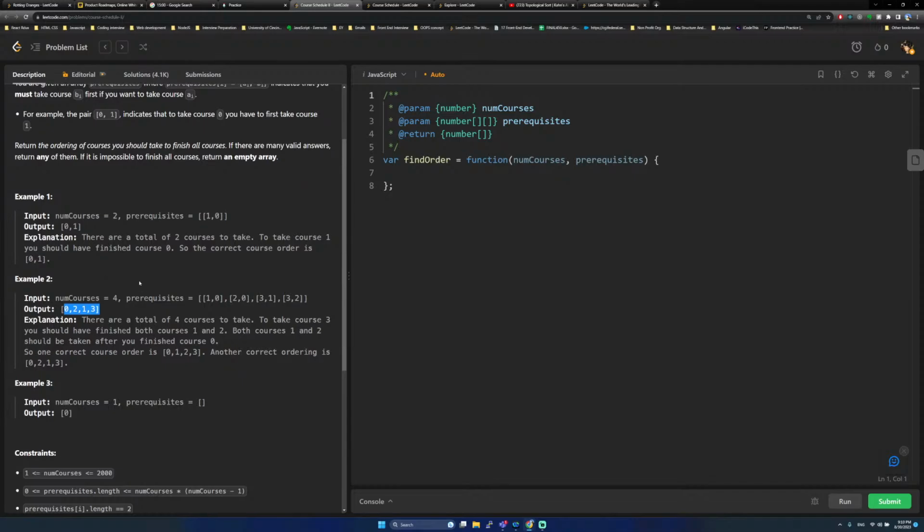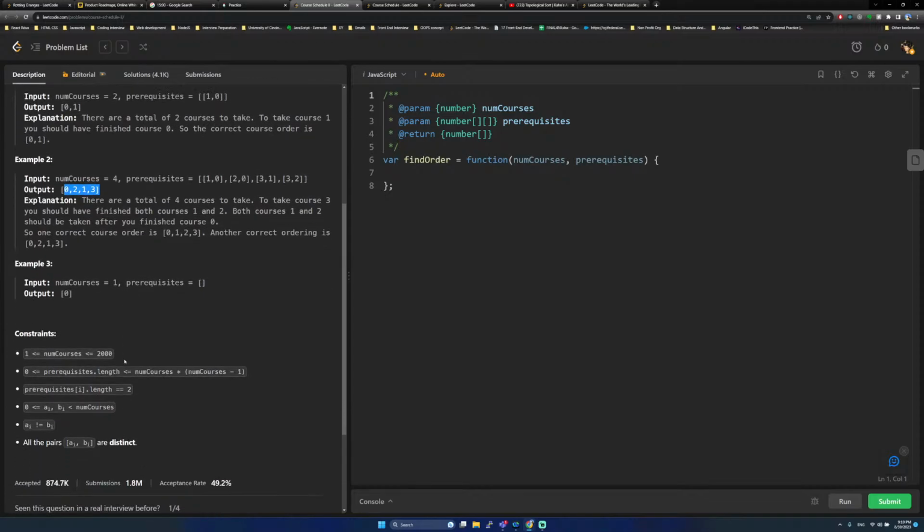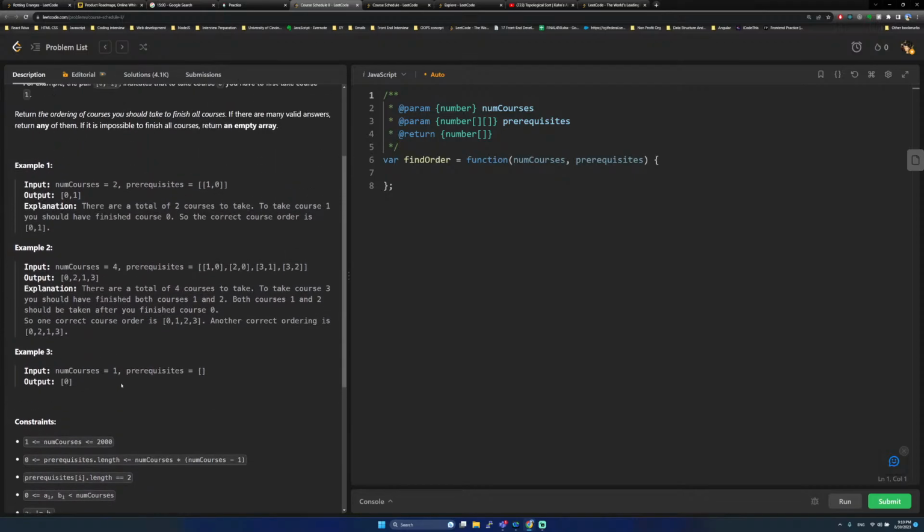Okay, and then questions. All pairs are distinct. We should always ask clarifying questions; I just straight away jumped onto solving it. So I need to make sure that I always ask questions. If all the pairs are distinct, then A_i is not equal to B_i. Okay, but what about the cycle? How can we detect a cycle?